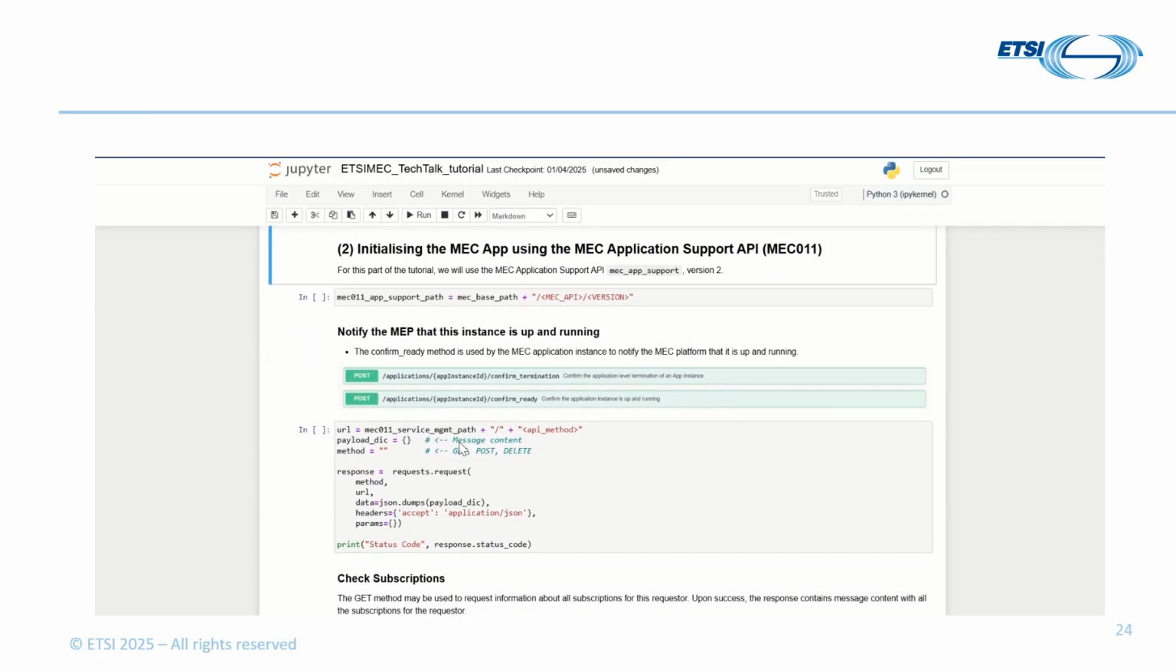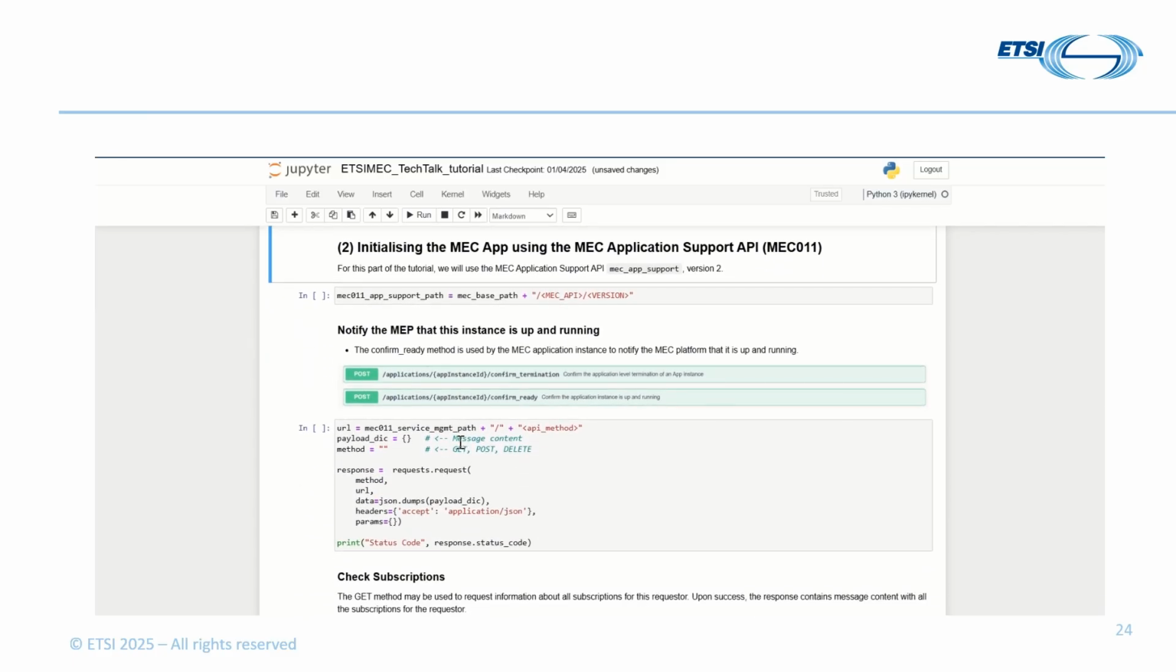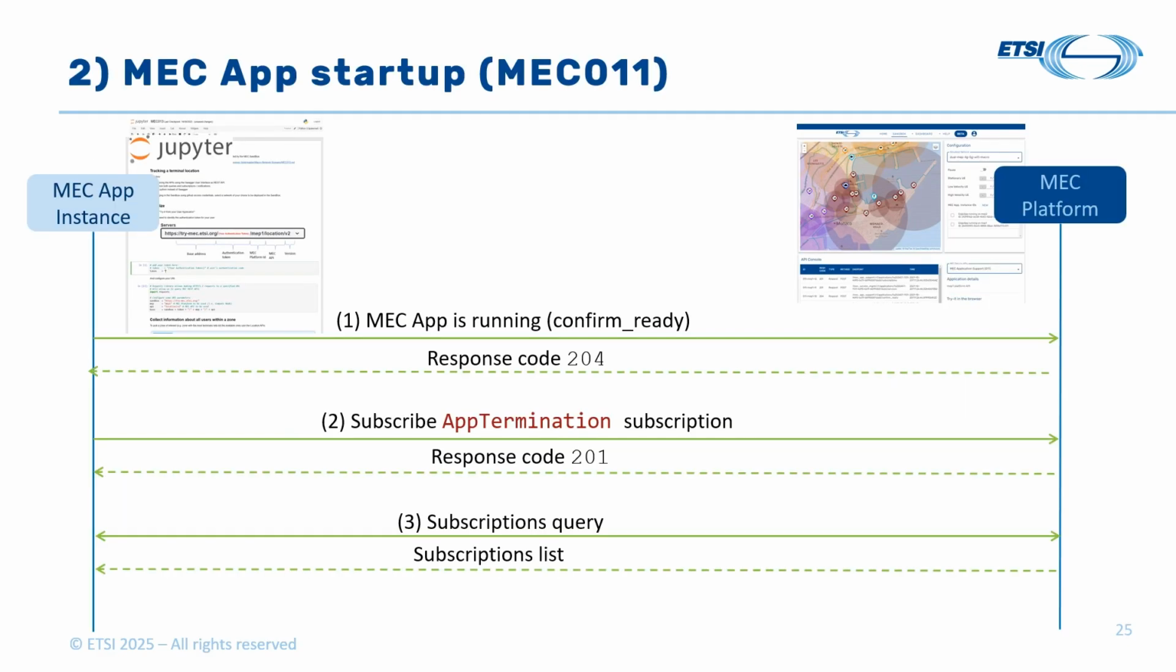We will first of all use the MEC application support API, the MEC 011. Now we are ready to interact with the MEP. First, we will notify the MEP that the application is up and running. Now that the MEP knows that the application is running, we want to be notified in advance when the application should be terminated in order to gracefully terminate it. And then we will check if a service is subscribed.